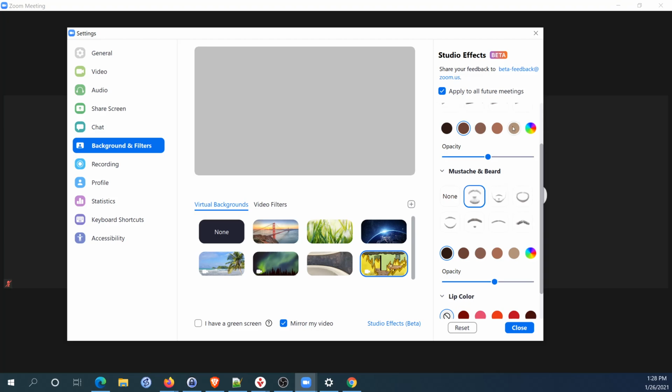So it's kind of fun and whimsical, but definitely not needed. One thing to note though, if you're on a meeting that is fun and whimsical and you have this check mark applied, and then you jump into a conference call with a business and it turns out you have a bright pink beard and purple eyebrows and antlers, maybe that's not the best look. So just be aware that whatever you select here, if apply to all future meetings is selected, it will save your settings for the next meeting you join in.